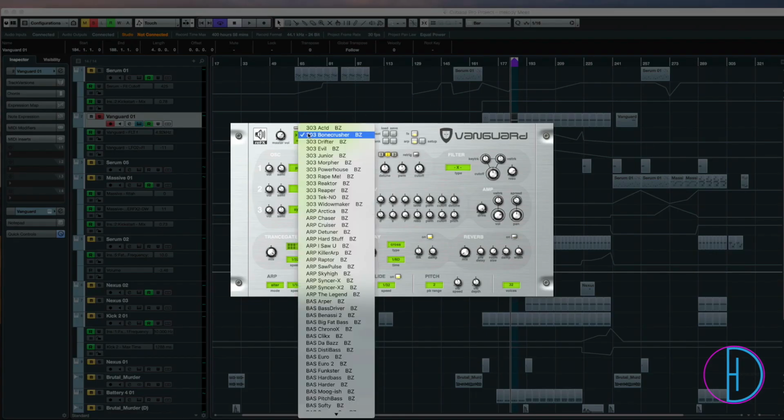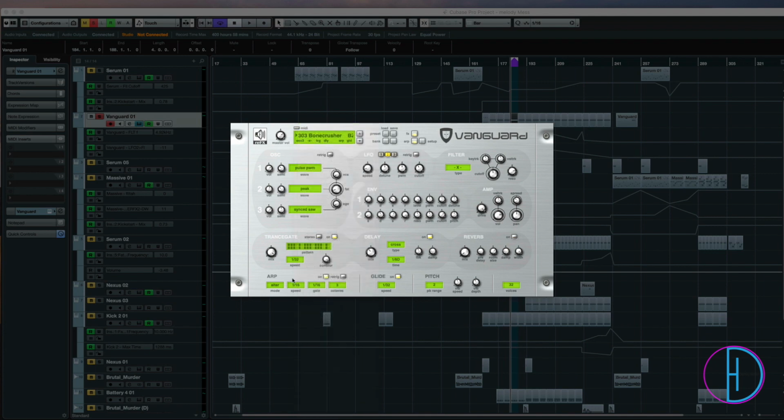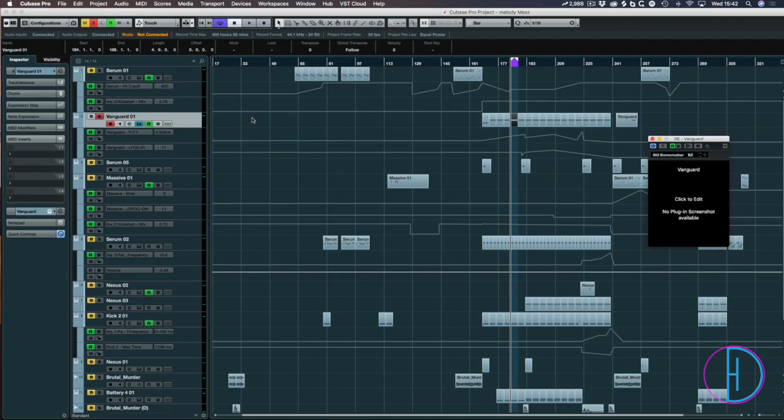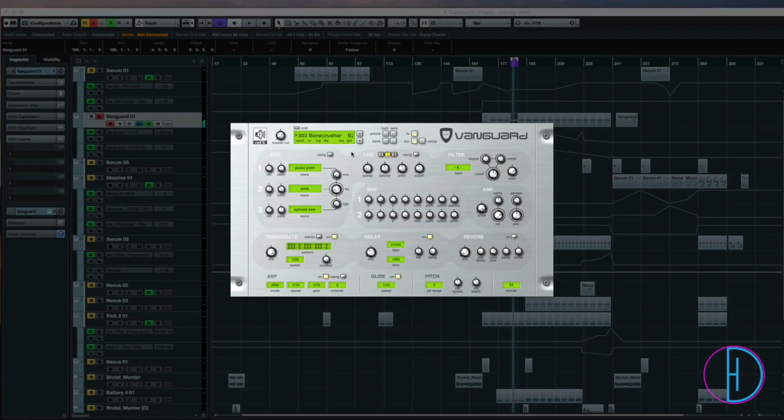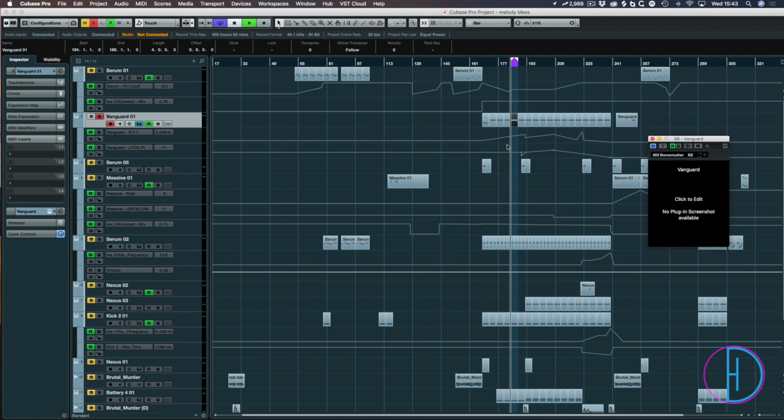So in Vanguard, we originally had, I think, Junior or Evil 303 going on, and it was just using the built-in transgate and arpeggiator. If you heard it in the previous video, you'll hear that it's changed since then. So now it sounds like this, because it's the Bone Crusher preset, but I've turned off the transgate and the arp, so now we have nice sustained notes.